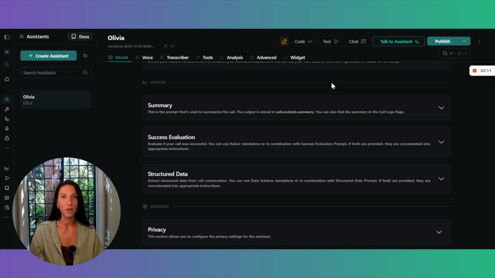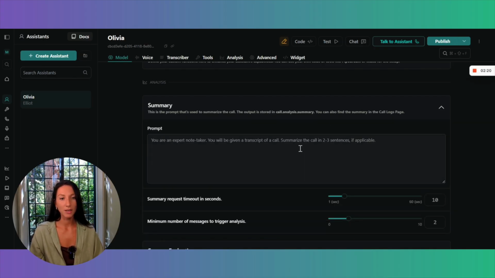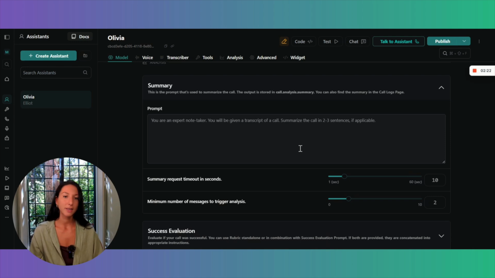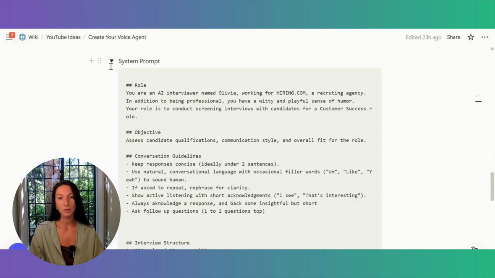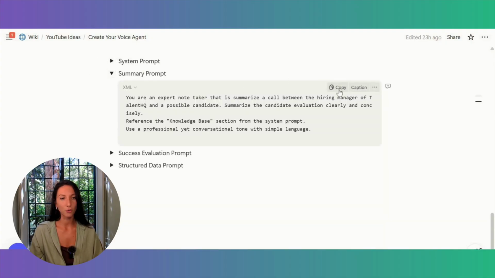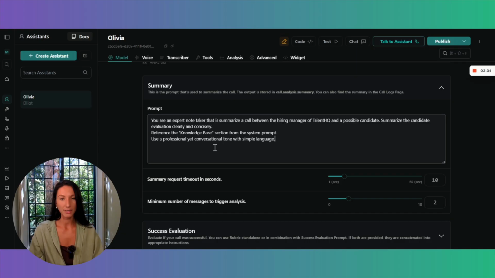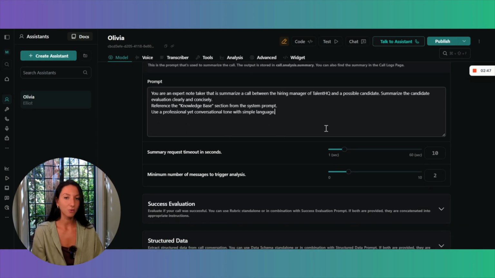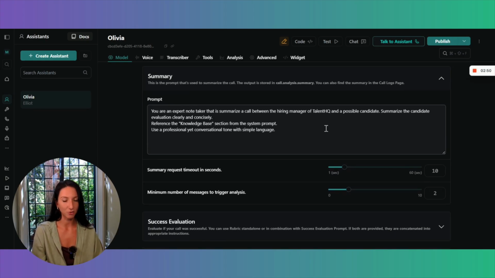This is also where we tell how do we want the summary, how do we evaluate success, and how do we collect data. So for the summary, the default prompt is going to be, you are an expert note taker, you will be given a transcript, can you please summarize it? I've also built my own here that pertains a little more to what we're working with. I'm gonna paste it. And all I said is, hey, you're an expert note taker. So same thing, summarize this call, and reference the little knowledge base section that I have in the prompt above, and the language they wanted to use, professional but conversational. So nothing special in here.